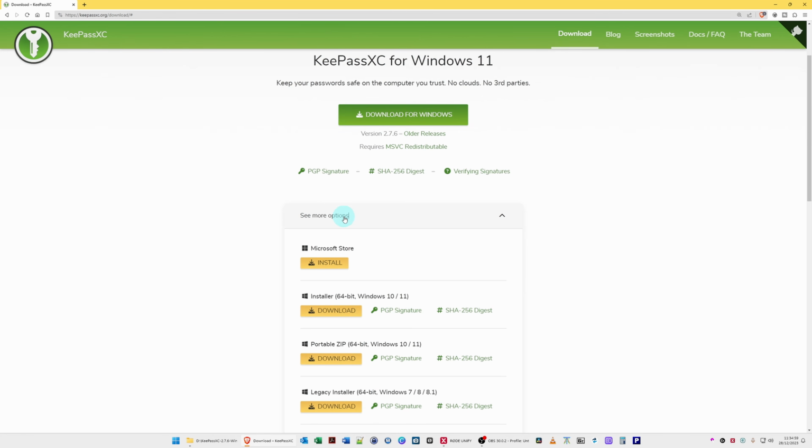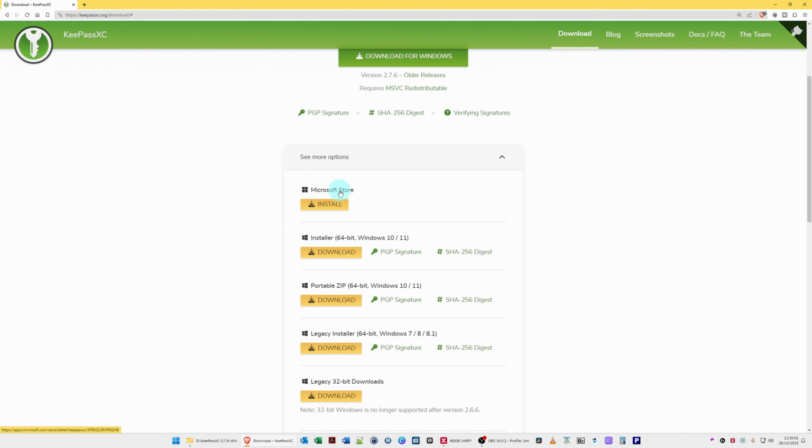If you click see more options, you get the Microsoft Store version, the installer version, or you can run it as a portable zip download where you can run it from, say, a USB flash drive, so you can run it as a standalone application. Now I did actually run it as a standalone application to test it, and decided that I wanted to move over from KeePass to KeePassXC, so we're now going to download the installer.